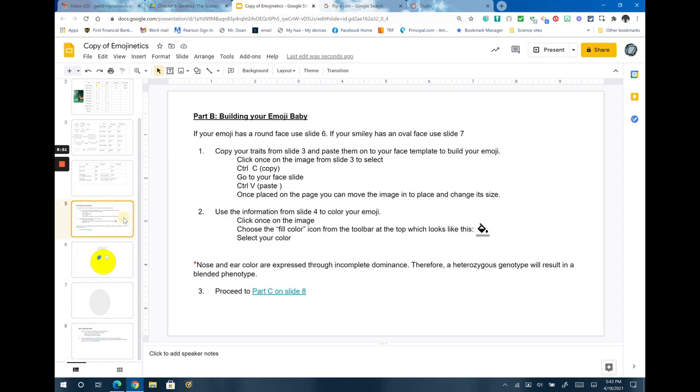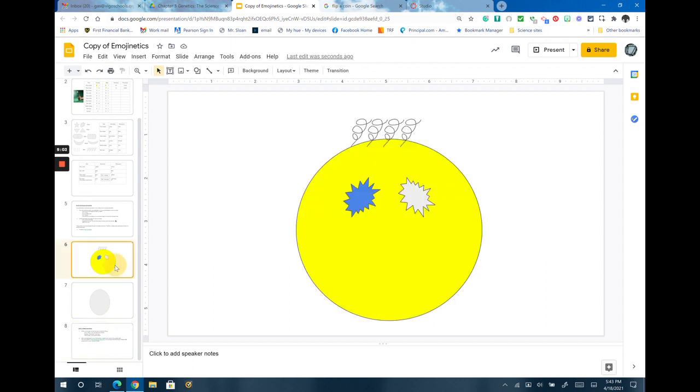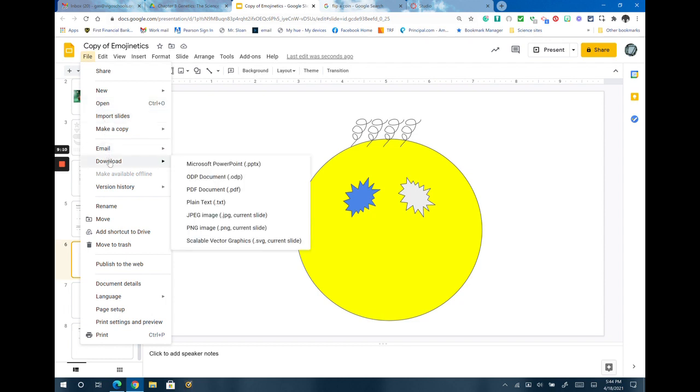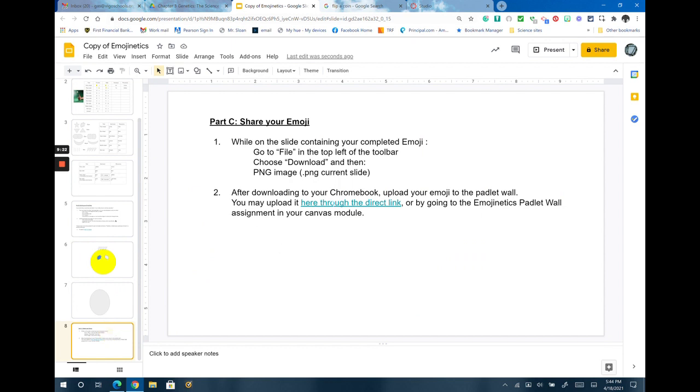and all those directions were on slide 5. So I know I'm talking through this, but all the directions are there if you go back and read them. And then finally, the last thing will be to share your emoji. So you will go to whichever page your emoji's on. You will navigate up here to File, Download. Download as a PNG. That will put it onto your Chromebook. And then you can just go to our Padlet wall like you've done before and upload it there.